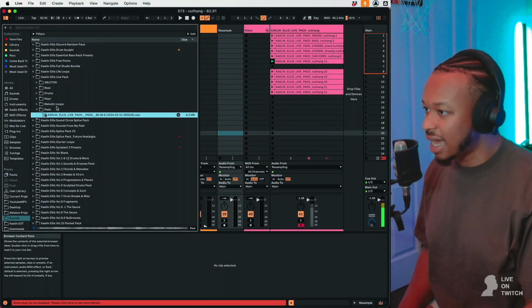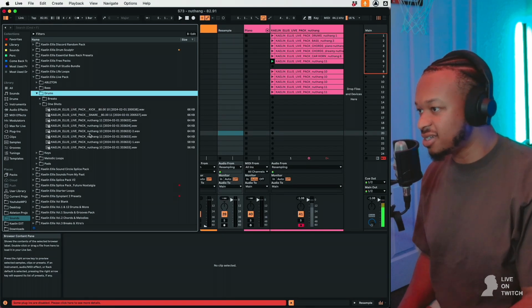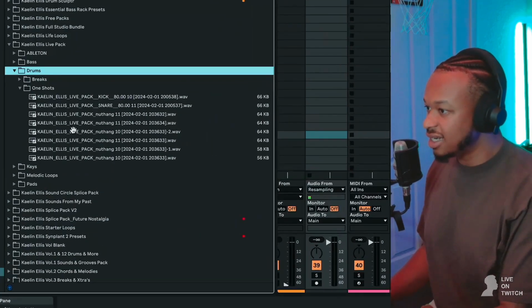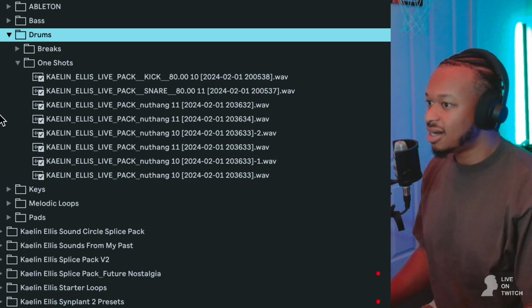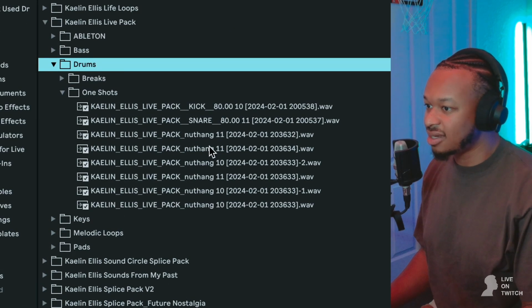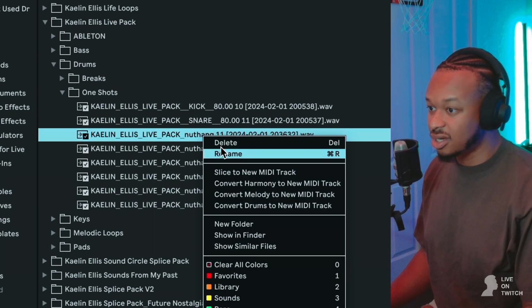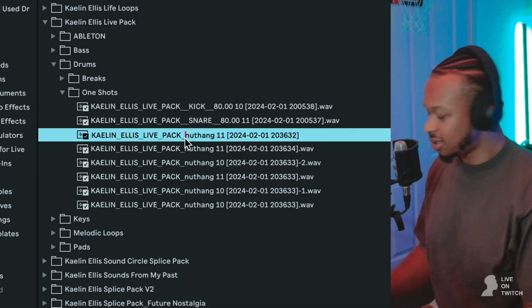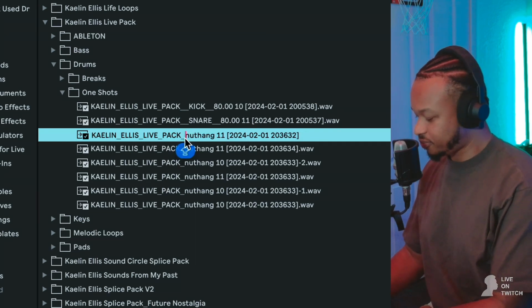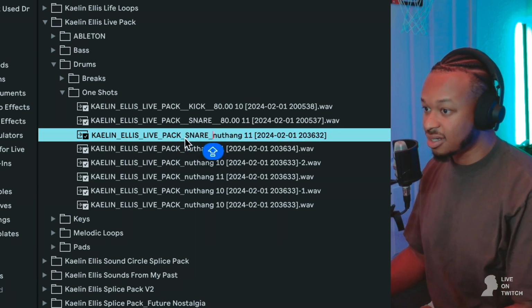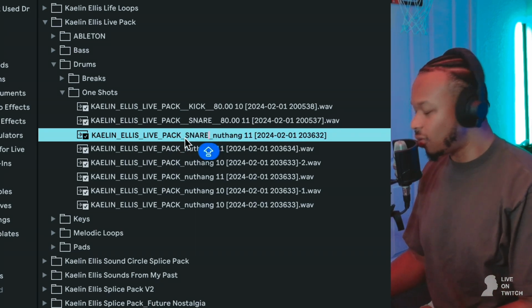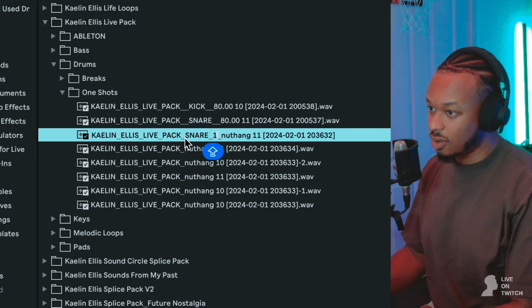Do you rename them one by one? Yeah, that was the whole point behind naming everything the way I did. So let's say, for instance, I have this folder here and it says one shots, kick, snare, new thing. I can literally go into Ableton, rename, and be like snare underscore new thing. I'm gonna do snare underscore 1.